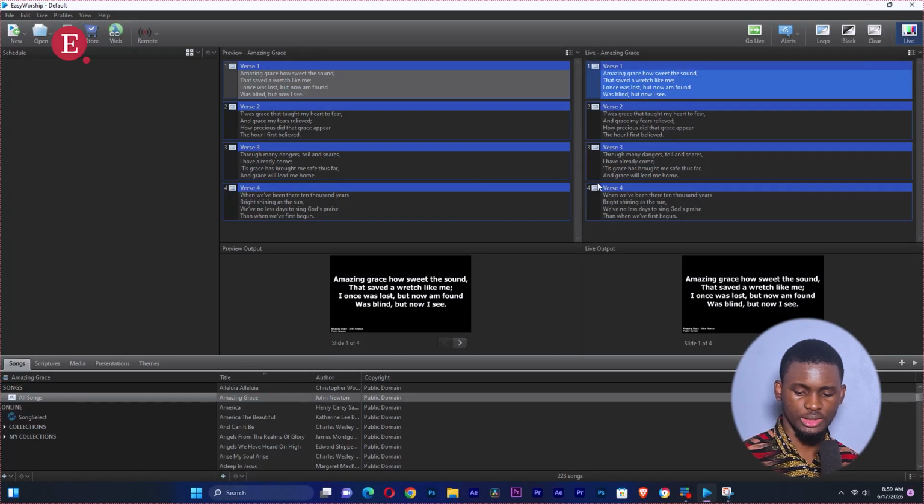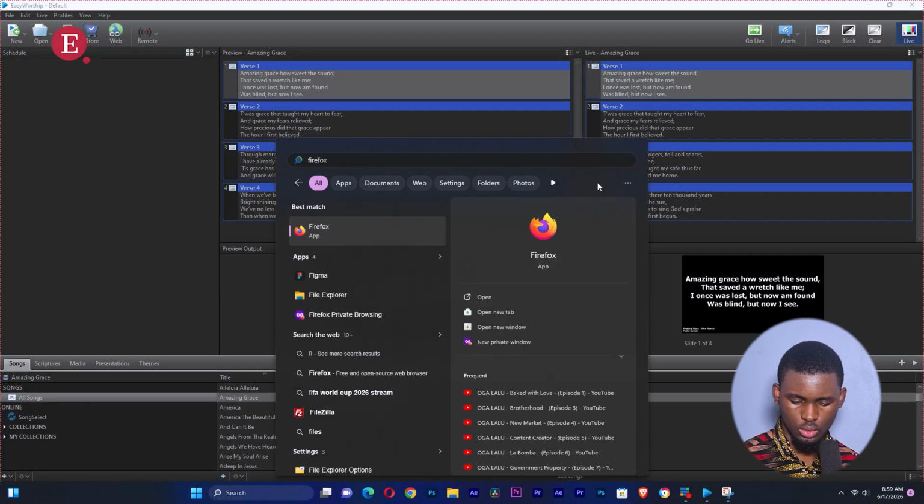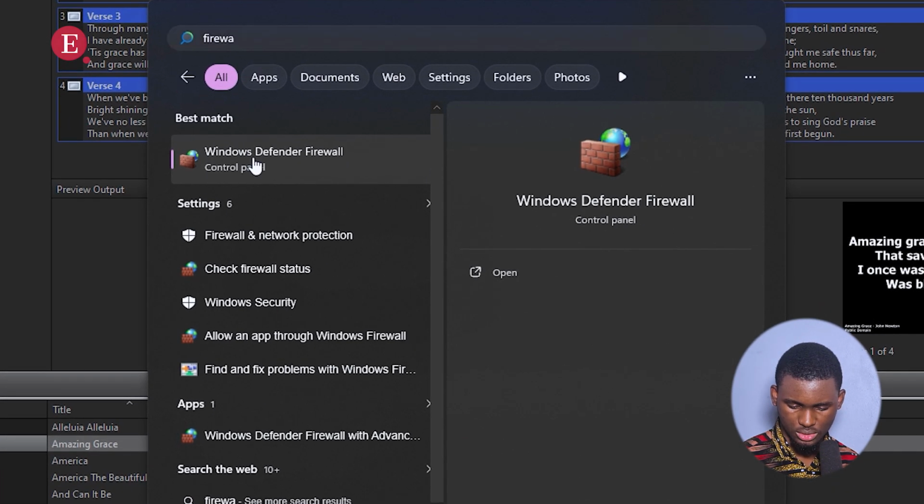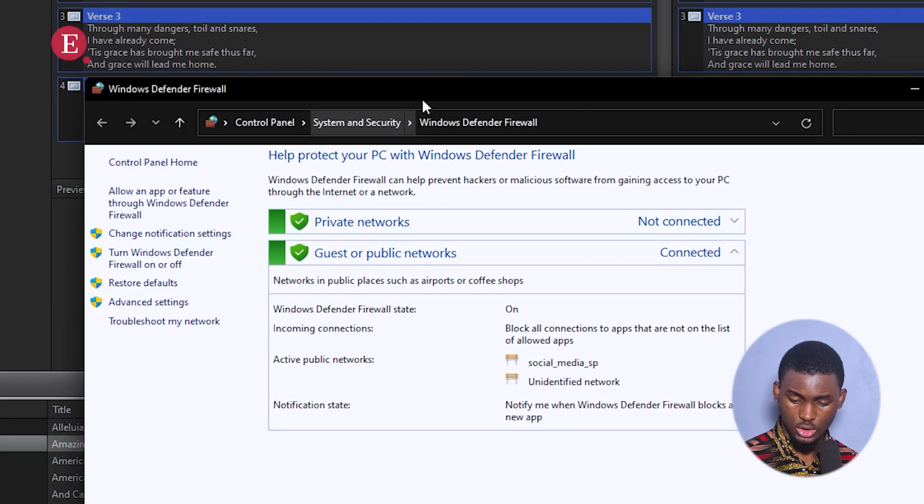Now there's some reasons why it's not going to actually connect together. There's some reasons why when you set your EasyWorship system to NDI, it's not going to sit on the vMix system. It's possible it's being blocked on the firewall. So I'm just going to go to firewall.